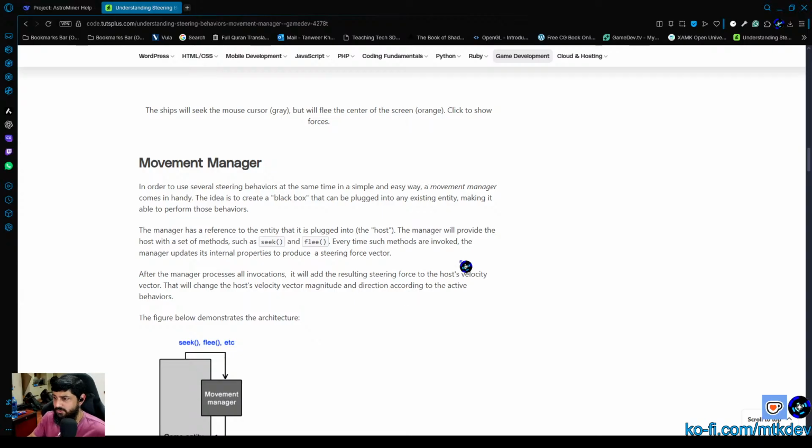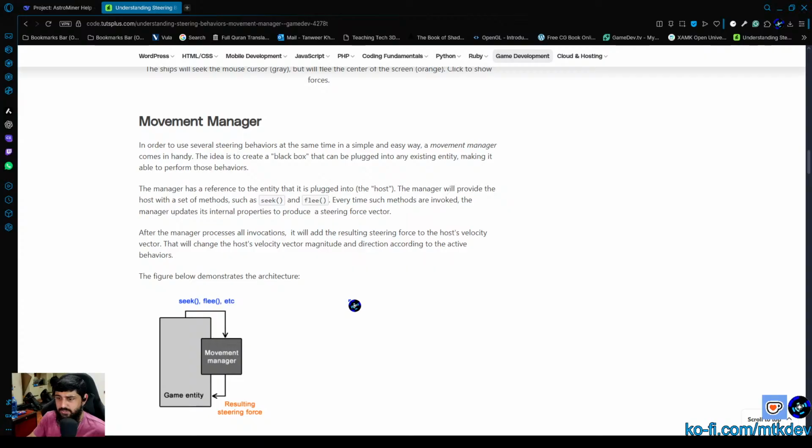Every time such methods are invoked, the manager updates its internal properties to produce a steering force vector. After the manager processes all invocations, it will add the resulting steering force to the host's velocity vector. This will change the host's velocity vector magnitude and direction according to the active behaviors. The figure below demonstrates this architecture.